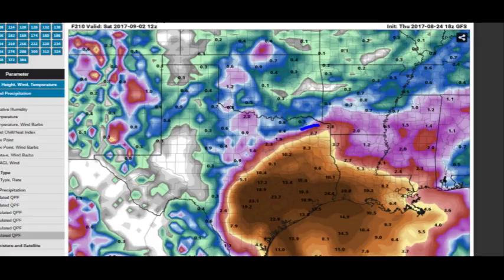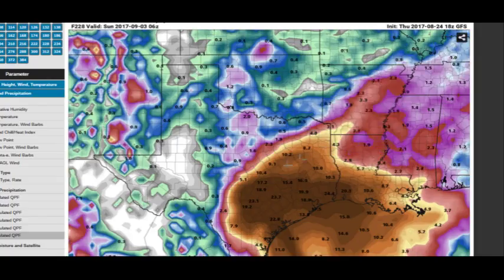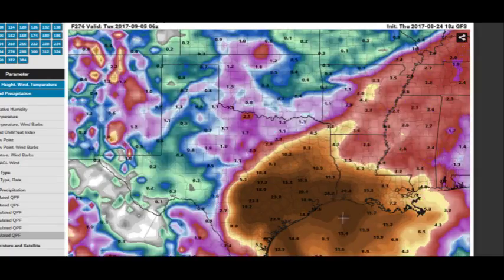But this is kind of a very tight border, and that's definitely subject to change. A lot could happen between now and the end of next week. But wow, I mean, just look at those amounts. I've never seen anything like that before.